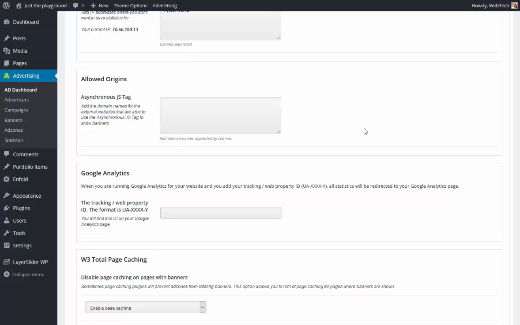One of the really powerful things I found, considering once upon a time I used to use the open source ad manager program, not plugin, it's a program. But it became too much trouble to keep it up to date.